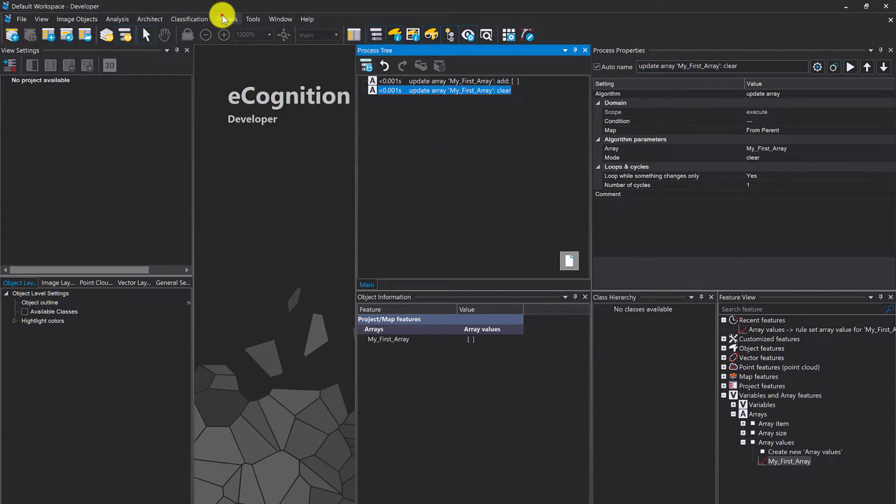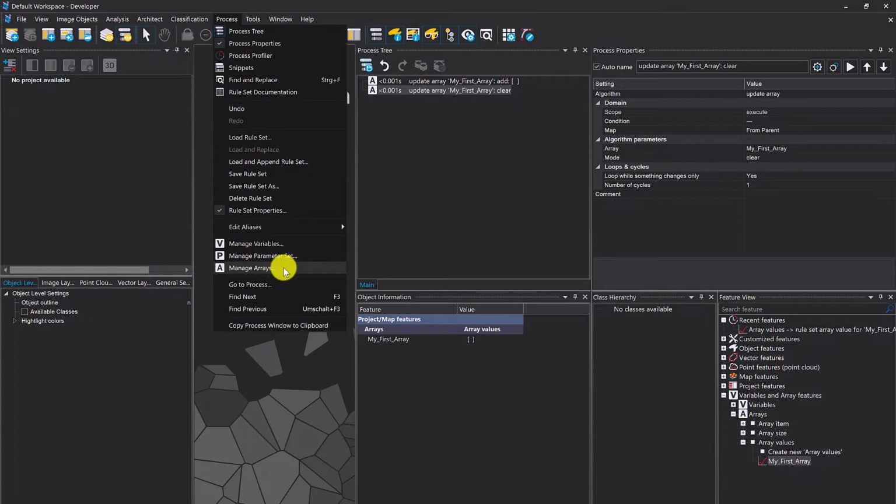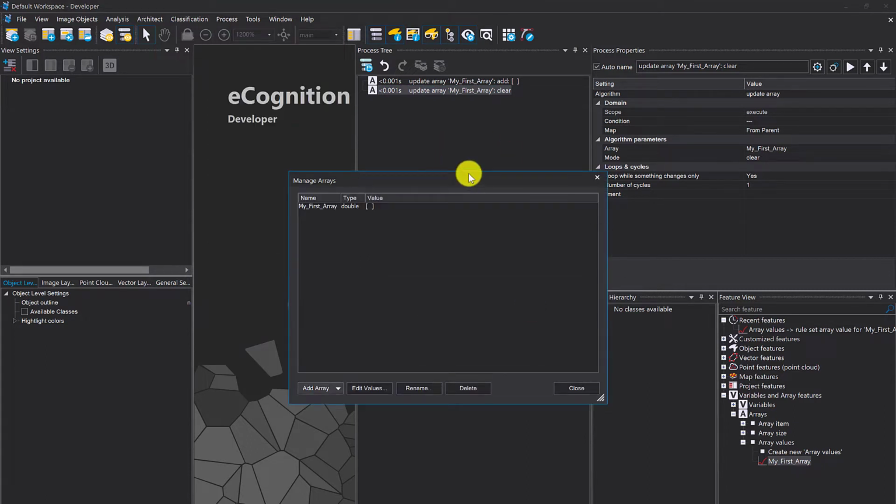Second option is here under process, manage arrays. This is gonna open this manage arrays interface, and here you can add arrays. Let's go for, we don't have classes, we don't have nothing, strings. Let's call it my first string array. Okay, and now we have those two arrays.